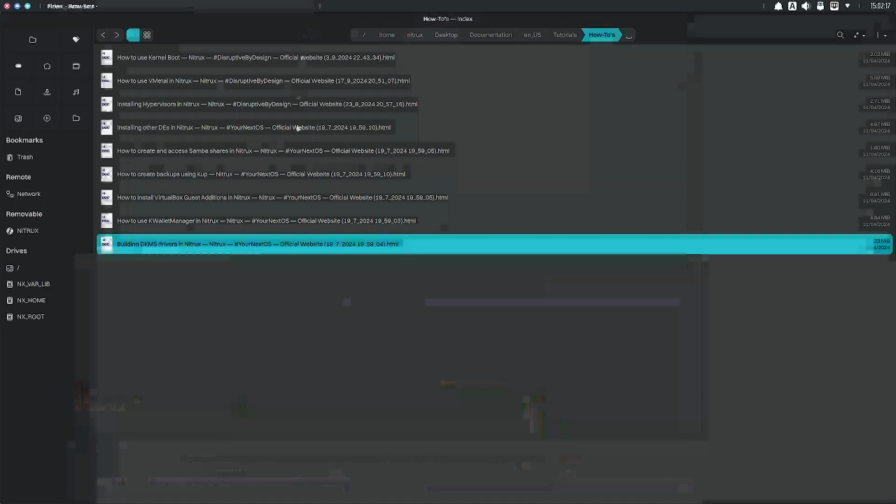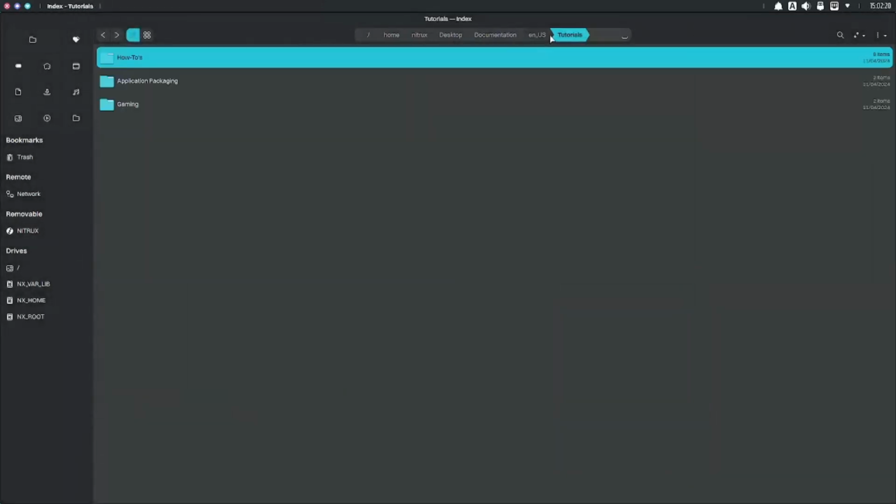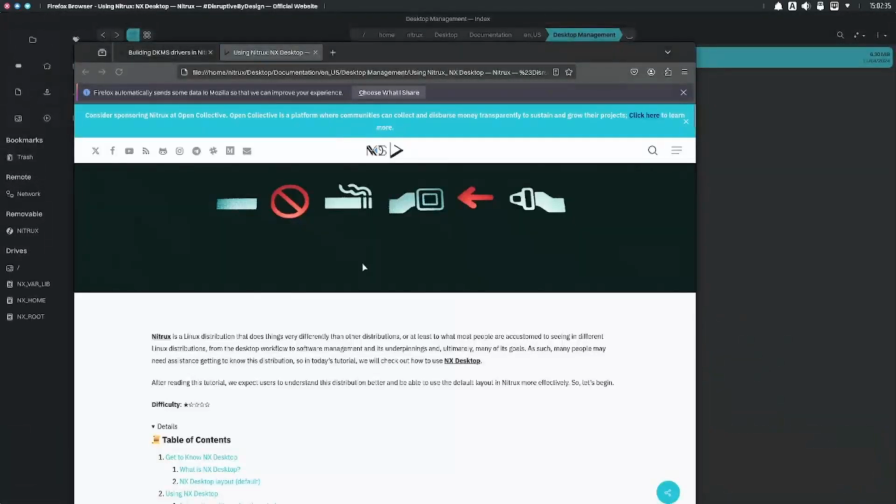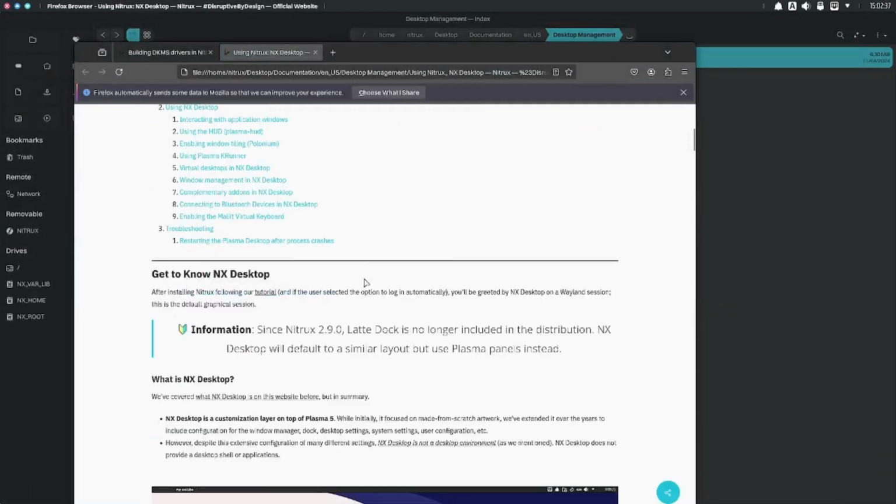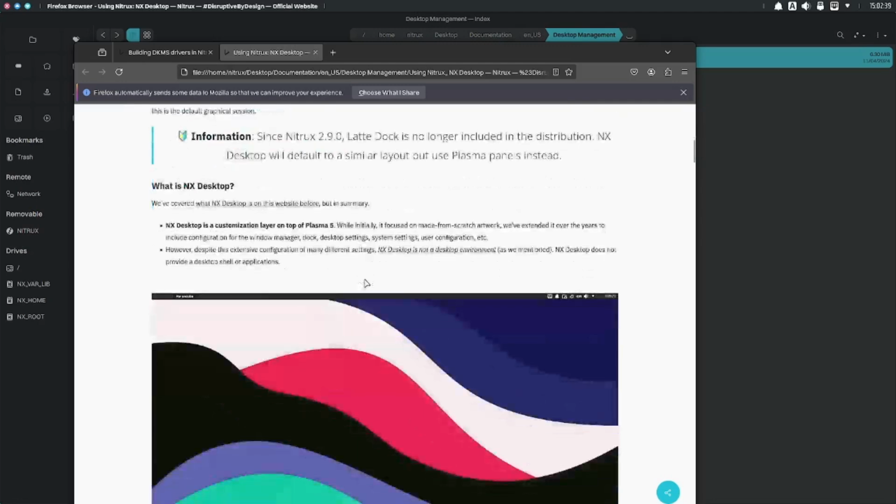Okay, now what we will do is we will go back. Then let us check out the desktop management. So how to use the Nitrux NX desktop. So this is the first help file or the configuration file that you need to check out. So it will show us how to start with the NX desktop. What are the nitty-gritties of NX desktop?